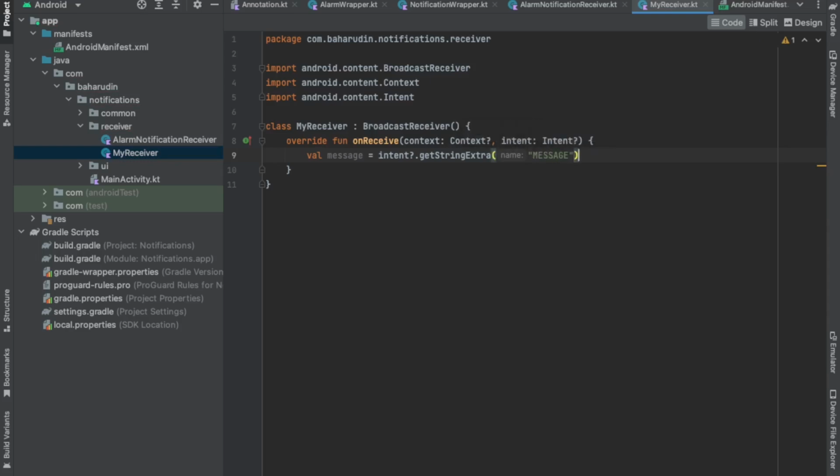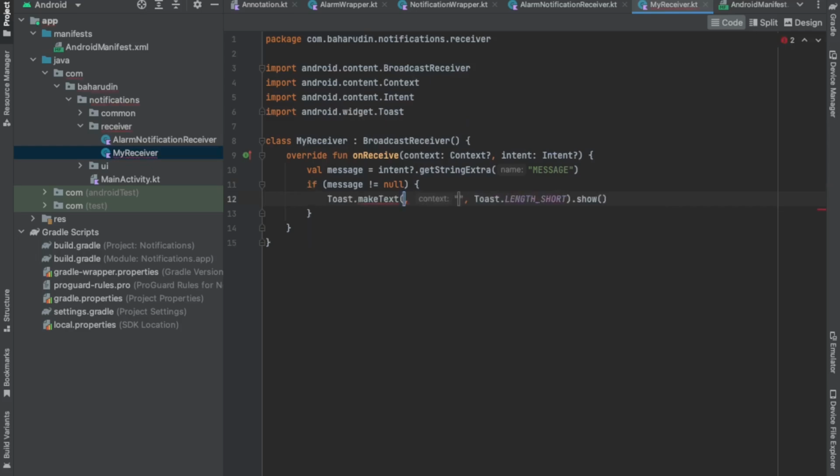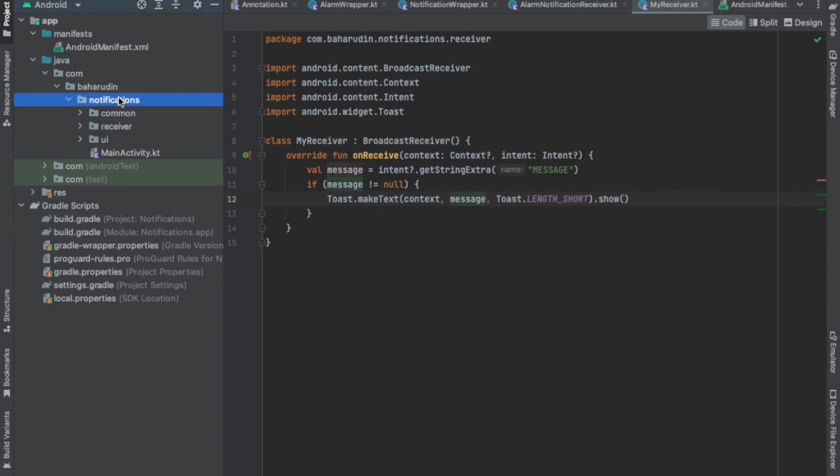Okay, and then I will give the if statement here. If message is not null, I will give the toast. I will give the context in here, and I will give the message, which is a message. Okay, like this. And then I will create in here a new package again.